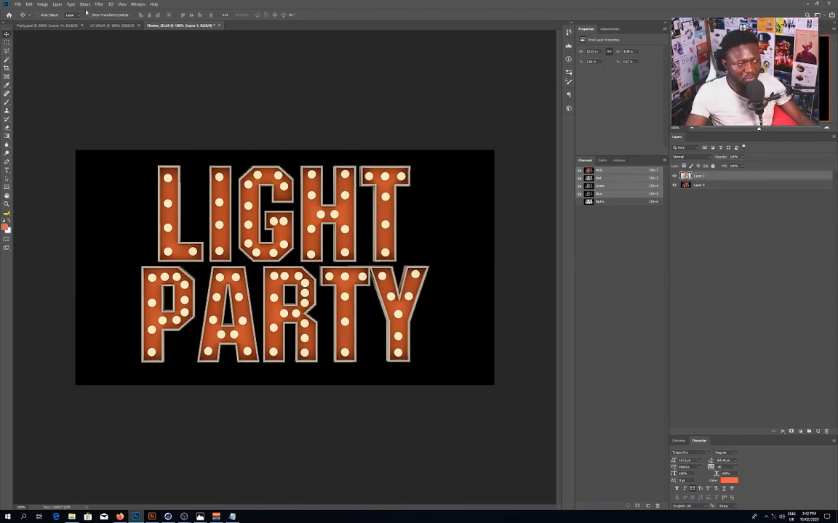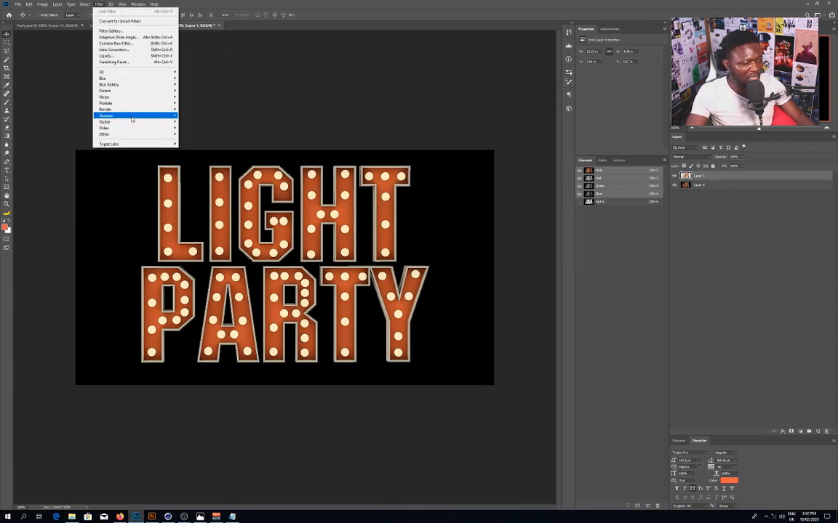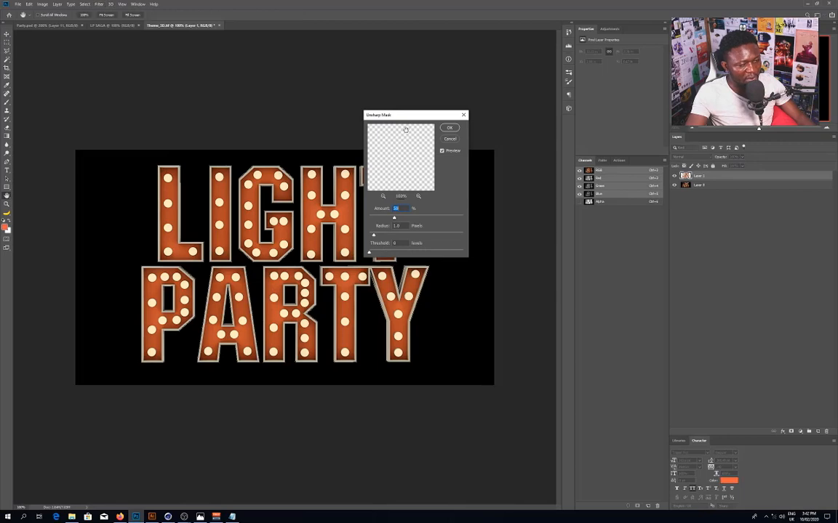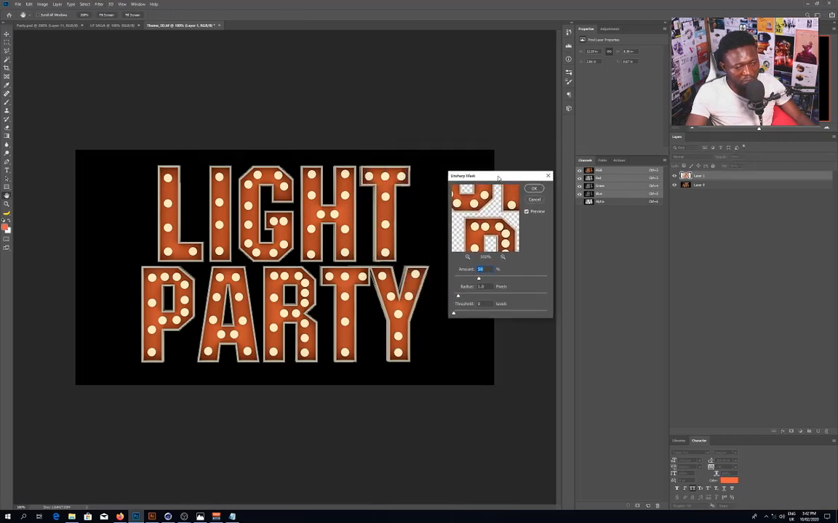I'm just going to go to Filter first, then Sharpen, and select Unsharp Mask. What does the Unsharp Mask do? I always do this to push out the details on my project. If you notice, when I click on Unsharp Mask, the shadow parts of my project pop up more, and the lighter parts also become balanced.